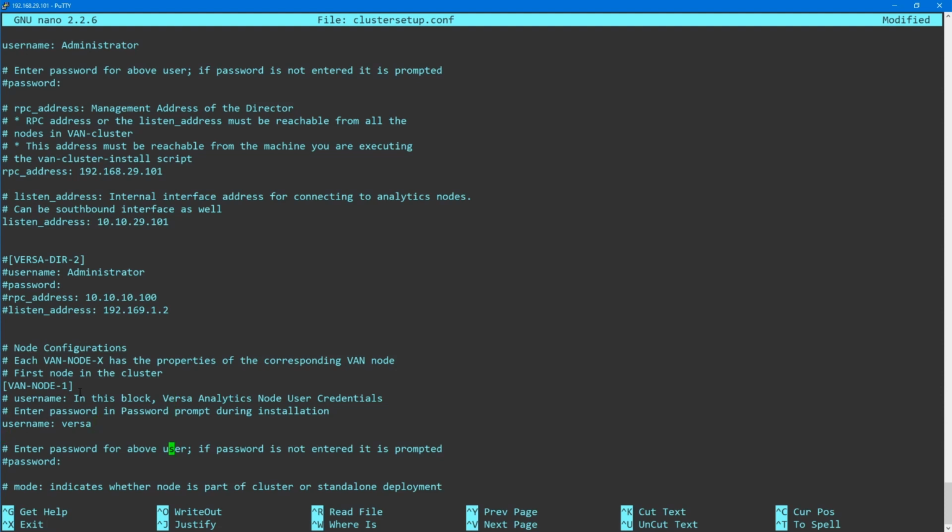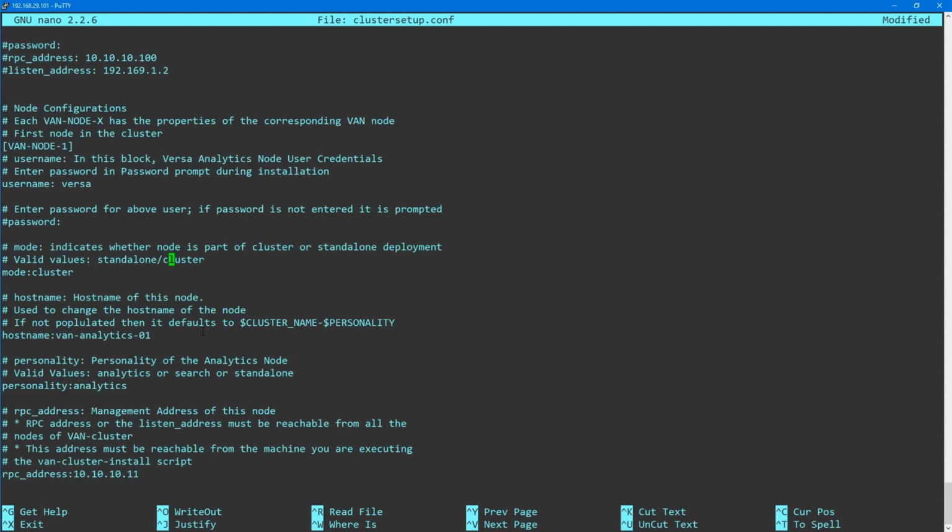So for the default username we'll use Versa. Then our mode should be standalone, so you're not configuring a cluster. So we'll change this mode to standalone. Then you have to provide the host name. The host name is analytics1. And what type of node will this be? This is a standalone node. Otherwise, you have to mention whether it is a search node or forwarding node, all those things.